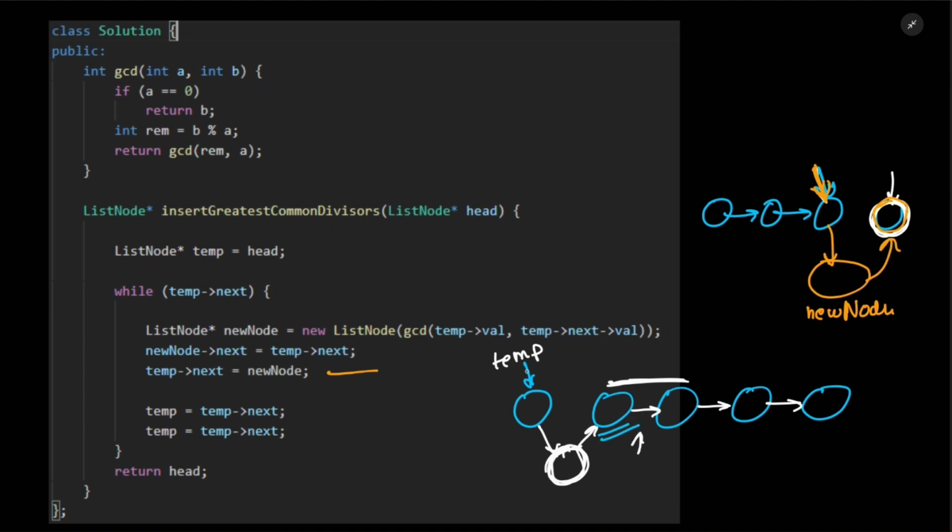So we will do temp is equal to temp next. So temp will come here, and again we will have to increase our temp in this iteration itself. So then temp will move here. So that is why it is twice here. And so our temp is now here. So we will insert a node of the GCDs. This arrow would be this way. And then again we'll move our temp 2 times. So our temp will move to this node and then to this node. And then the next iteration will start.